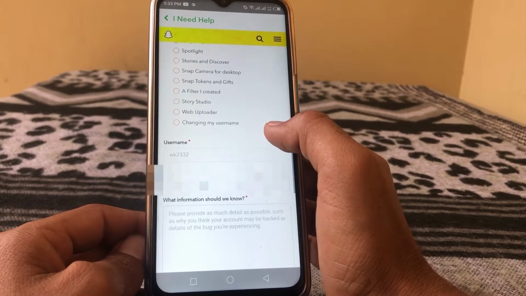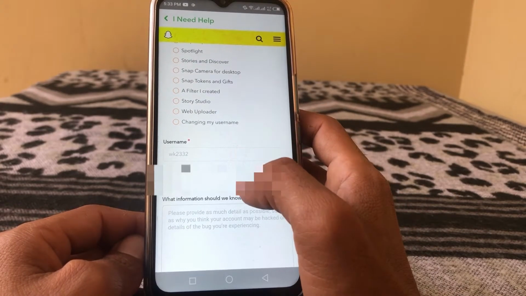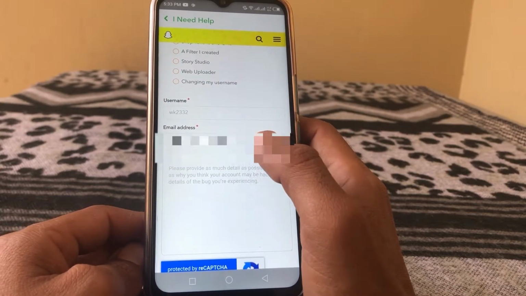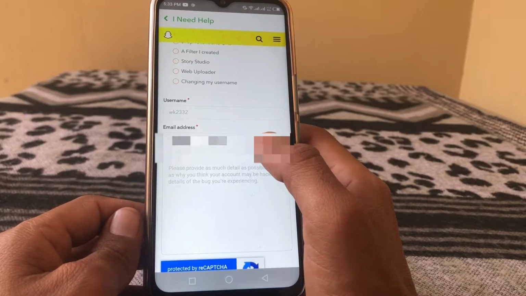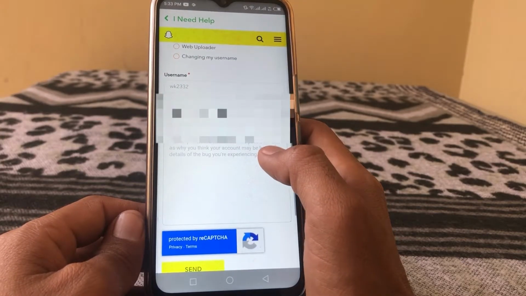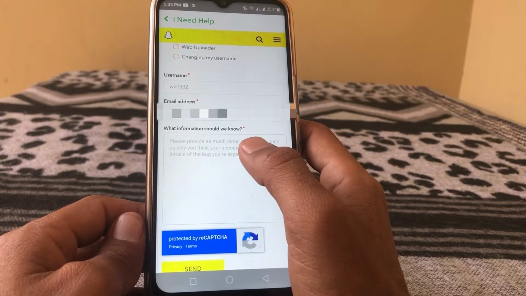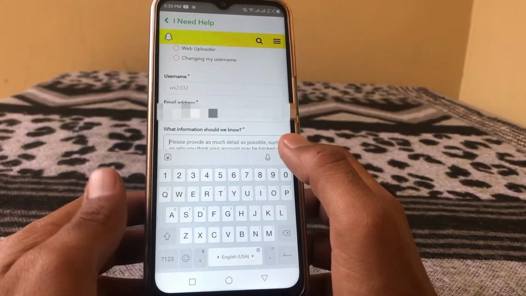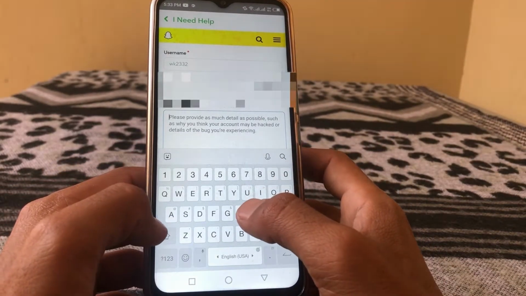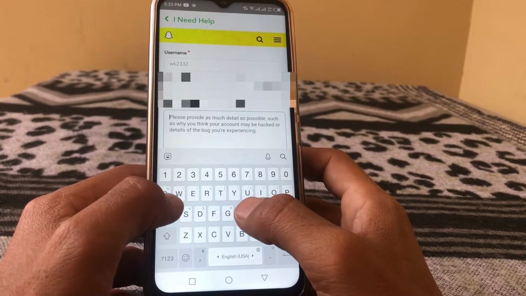So just simply put your username here and put your email which is connected to your Snapchat account or an active email, and just simply type something here for your problem.